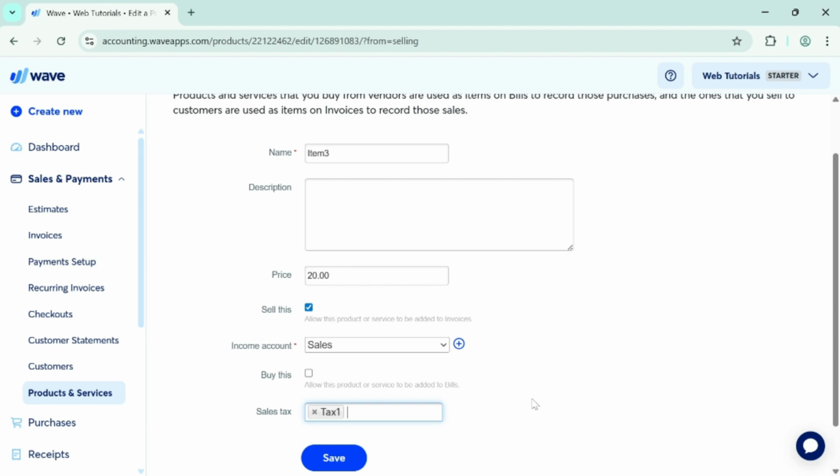Now choose whether you sell this item, buy it, or both. Turning on Sell this makes it available on invoices. Turning on Buy this makes it available on bills. This is especially helpful if you resell items or track subcontracted services.